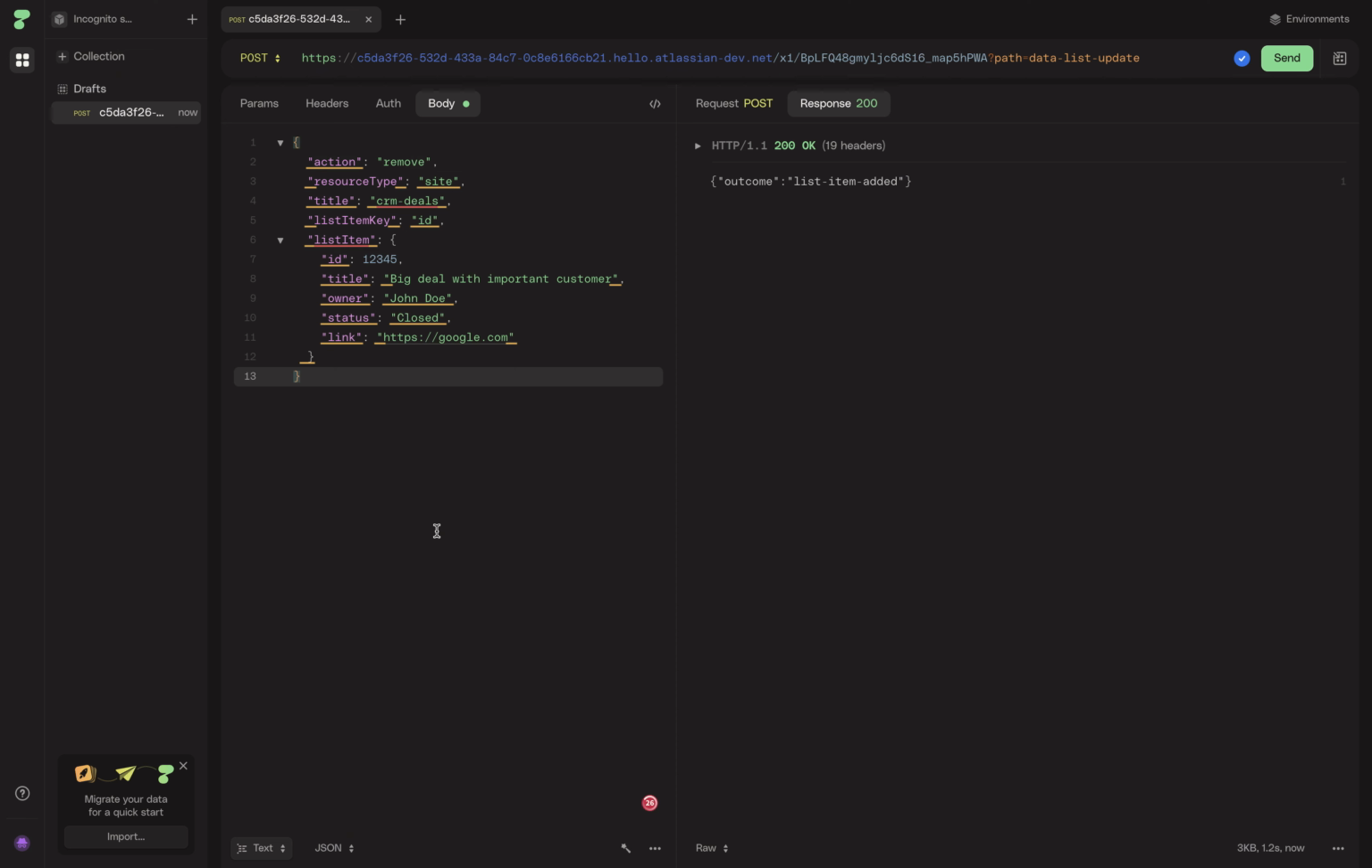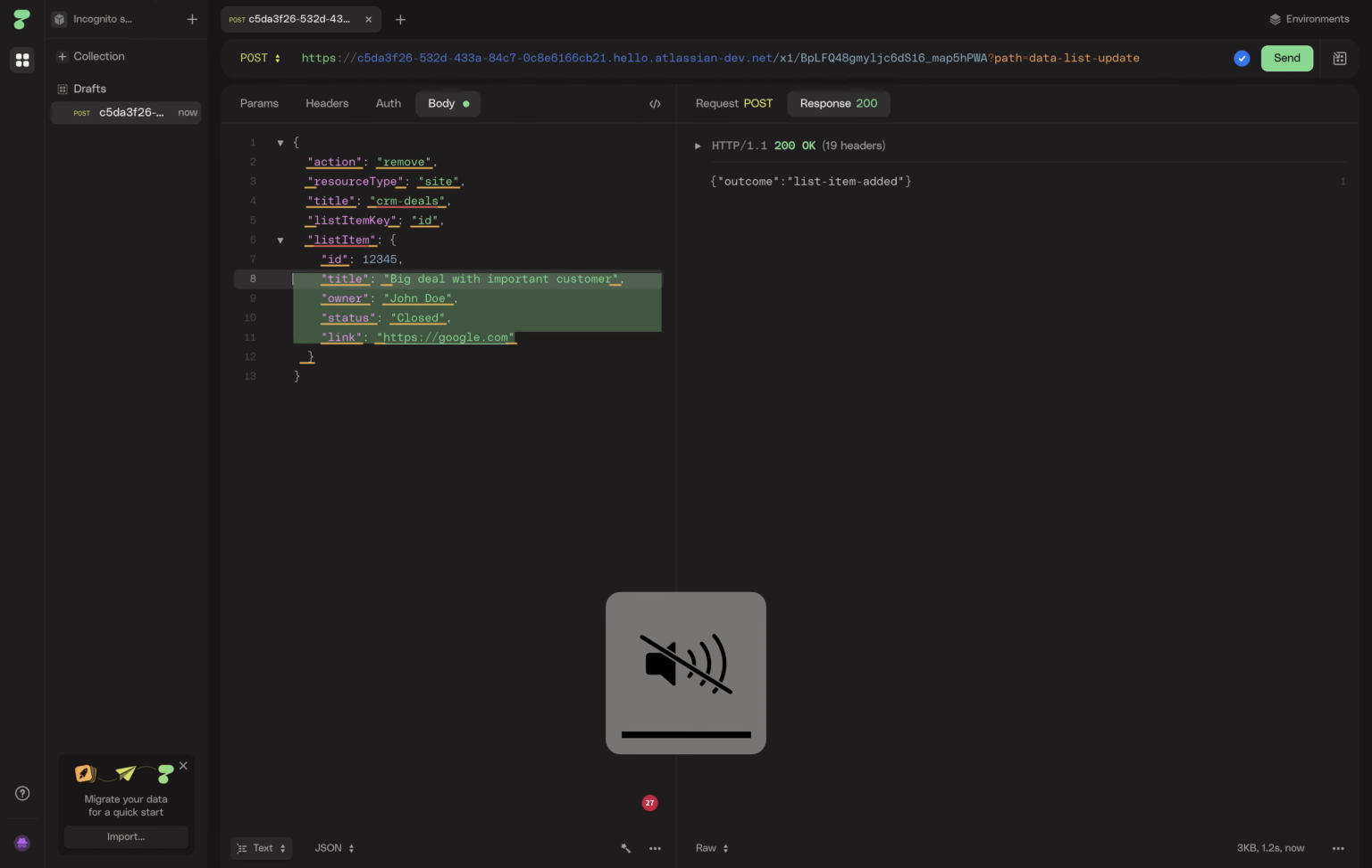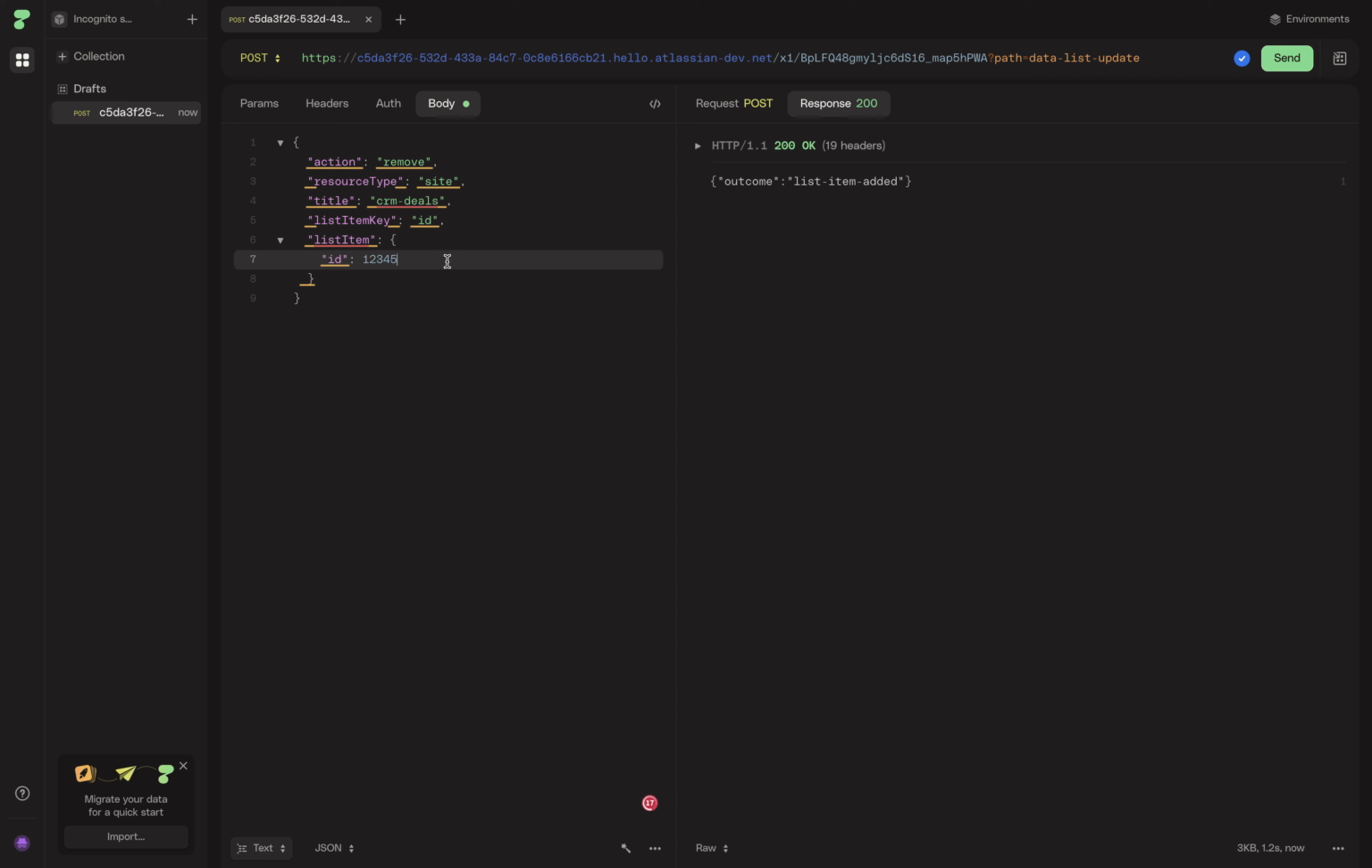Now, a useful thing to know: you can include all of the data in here, but you don't need to. All you need to include with a remove action is whichever property is the unique identifier. So in this context, we just include ID. I could include all that data if I wanted to. It's fine. It's not going to cause a problem. It's just going to ignore it. But you only need to include the unique identifier.